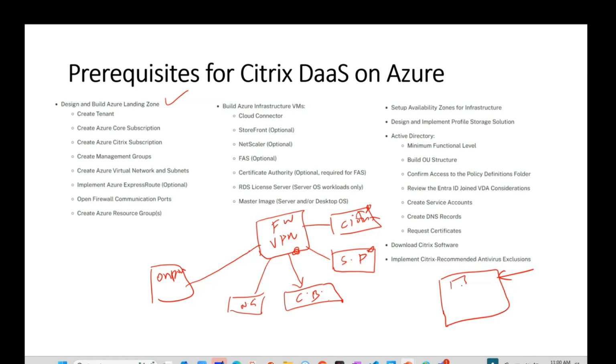For example, your Citrix workload is here, your core banking is here, your SharePoint is here, and some other workload also in the same place. Now, A is managing Citrix, B is managing core banking, and C is managing SharePoint. All three have full control on this subscription.